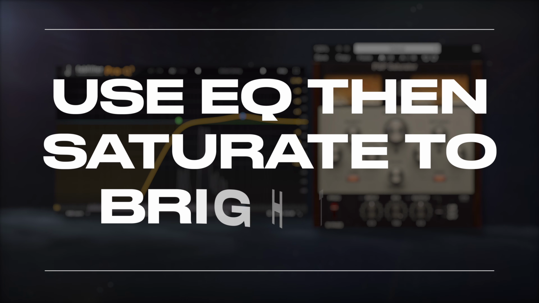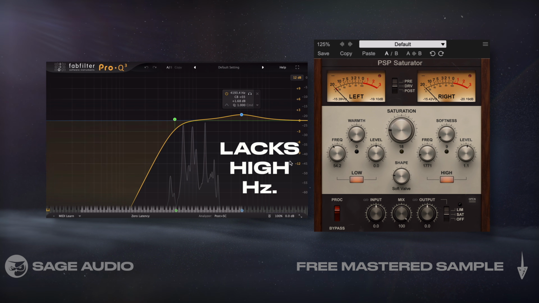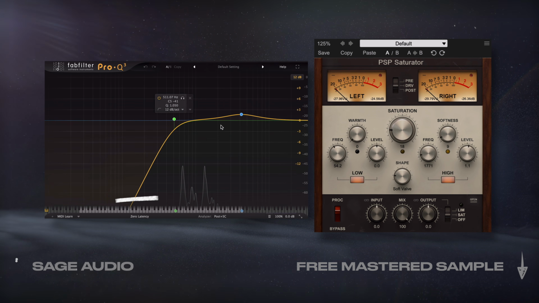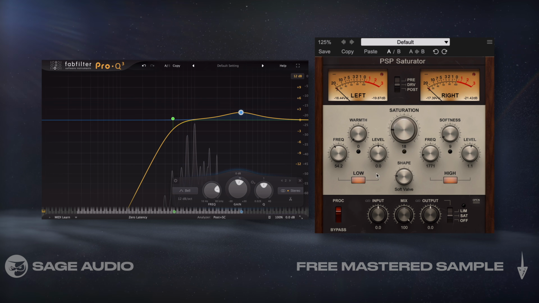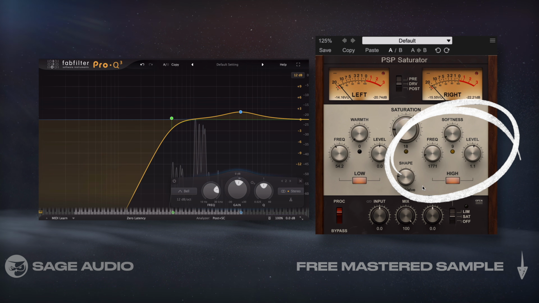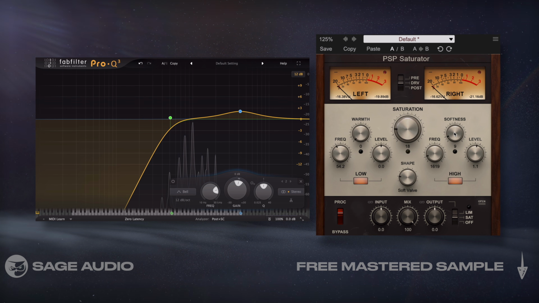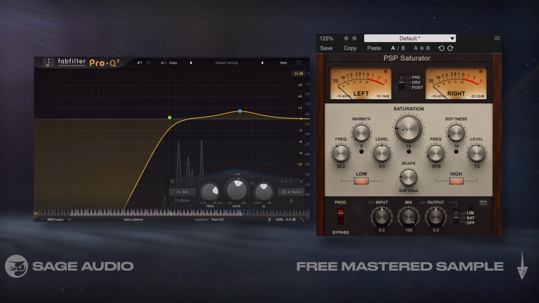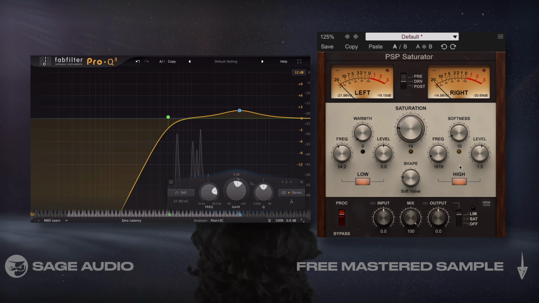Use EQ, then saturate to brighten. If you want to make an instrument brighter but it lacks high frequencies to begin with, use an EQ to boost the highest available frequencies present. Then, introduce a saturator after the EQ, ideally one that has some high frequency saturation function like PSP's saturator plugin. By emphasizing the highs with an EQ, then saturating them, we create harmonics that fill in the high frequency range, in turn, brightening the signal. Let's take a listen.